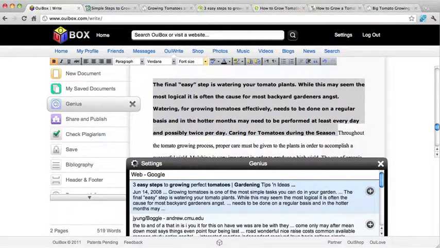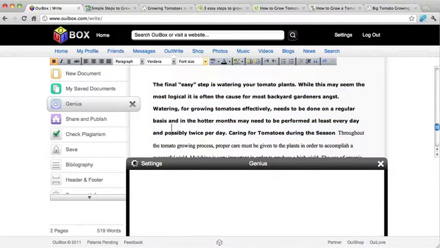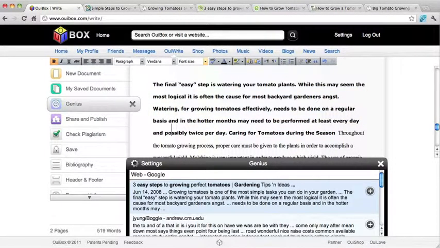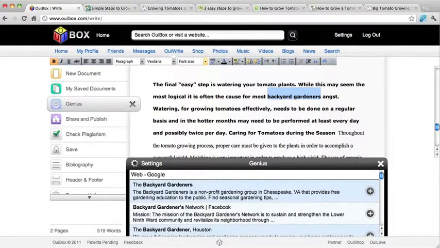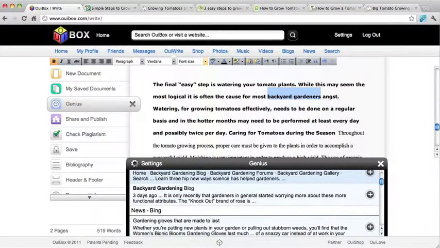You have the option not to use WeWrite. WeWrite is just great because, for example, if I need more research, I can just highlight and it's going to go do searches. And we can see the Backyard Gardeners Network, and we can go find more resources for chunks.